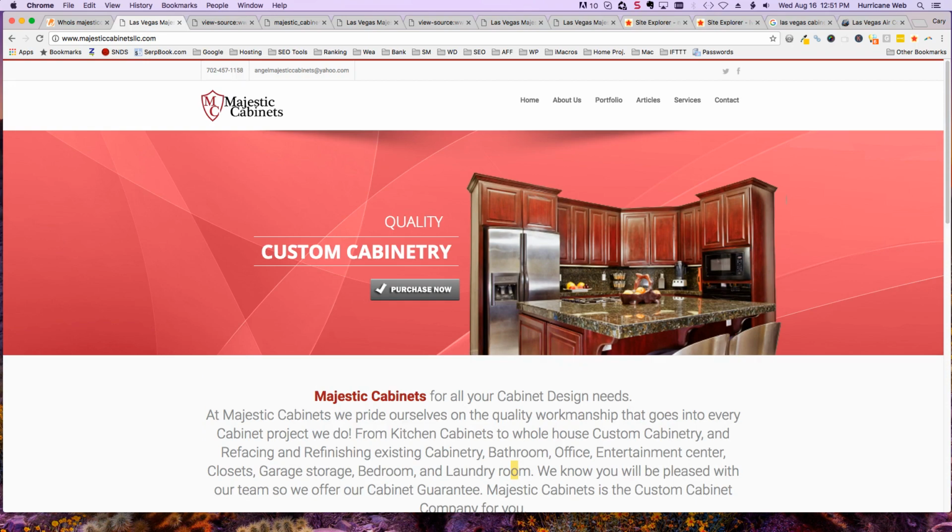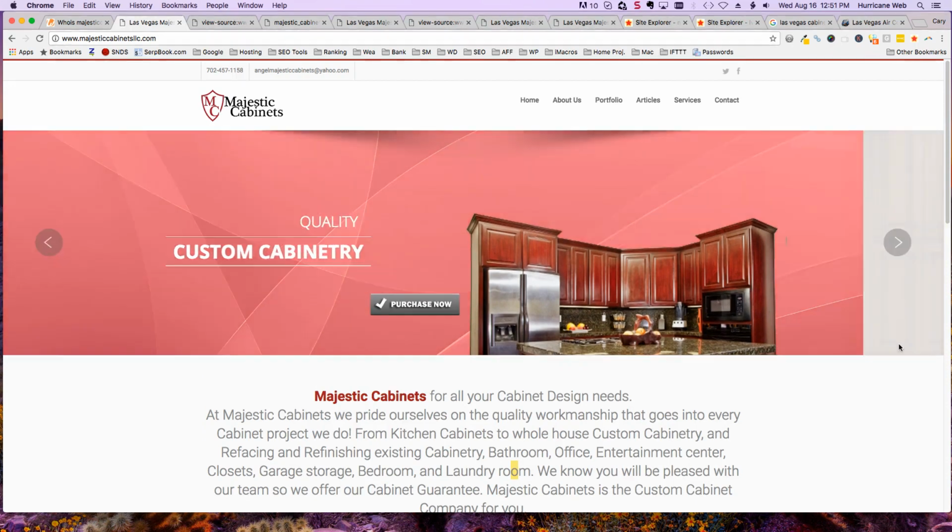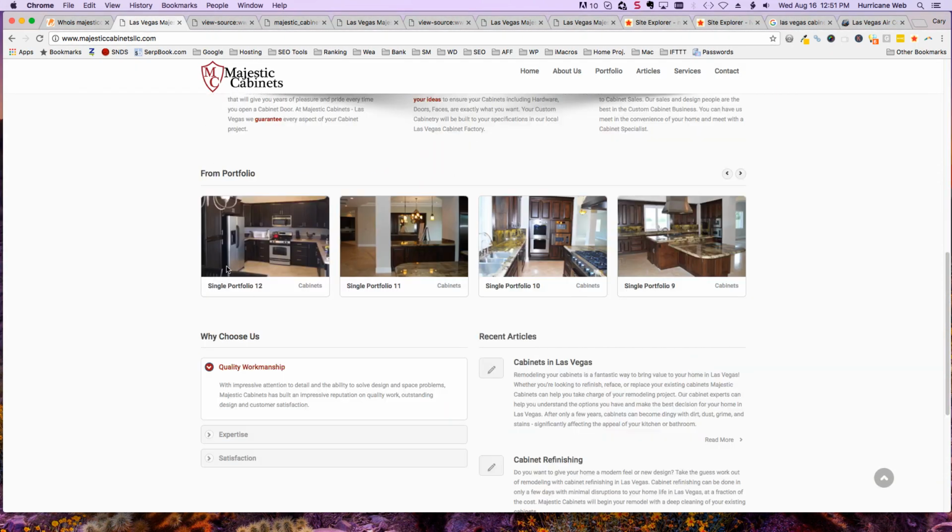Giving you an example, something like this one here, if we're going to make an alt image, would be custom designed kitchen cabinets with a dark finish. See, that makes sense. That would tell Google what it is. It would also tell people who are visually impaired what it is too.